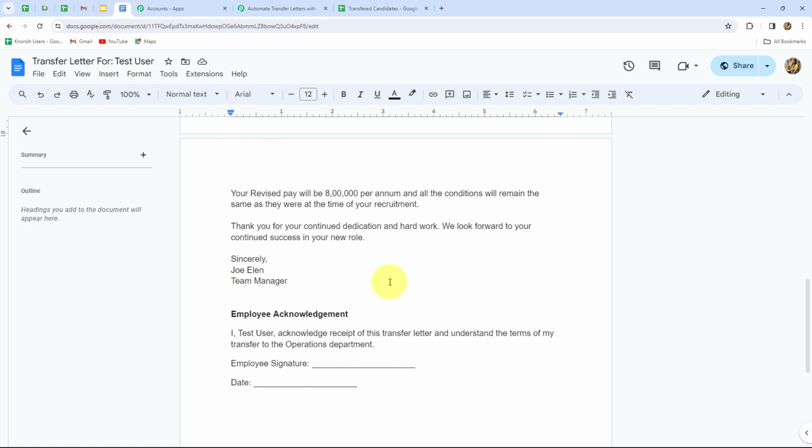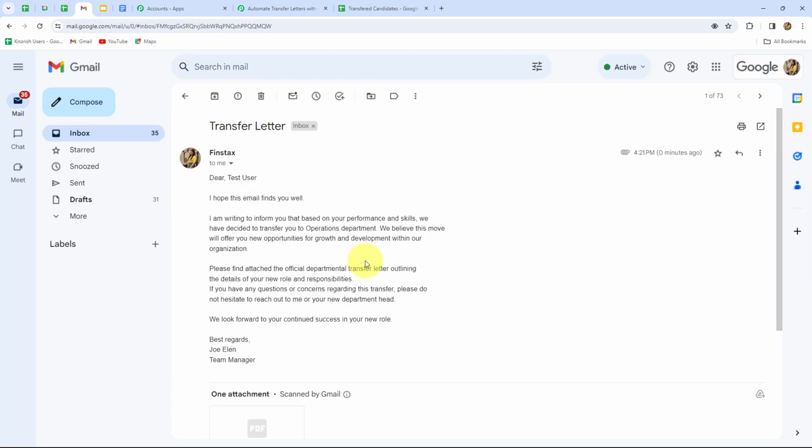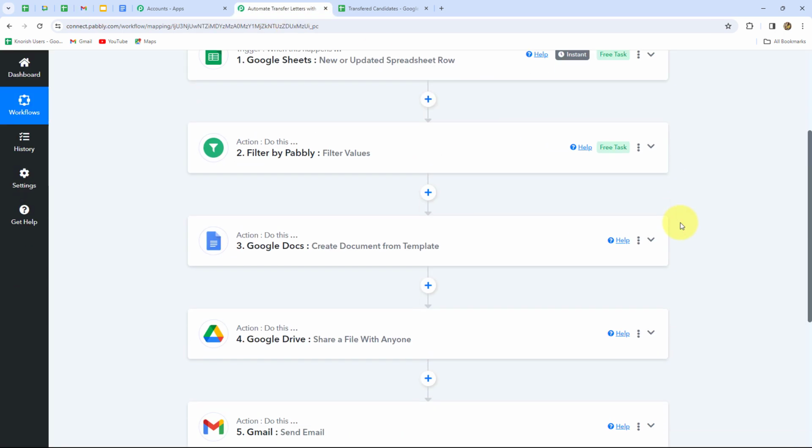Okay, now we are going to go back towards Gmail and we will check whether the email is received here or not. And yes, we can find that for the transfer letter, another email is received with the PDF document. This means that our workflow is absolutely fine.